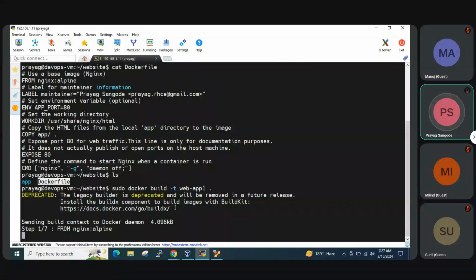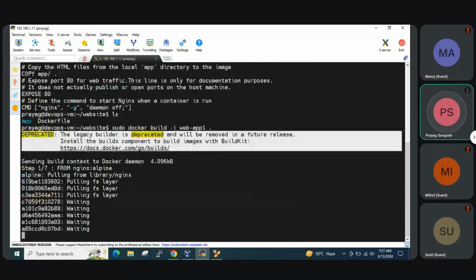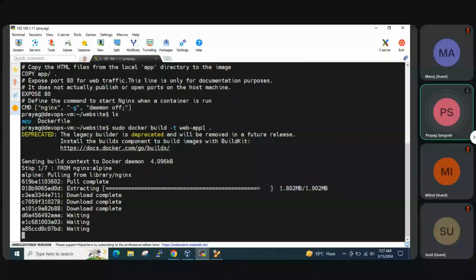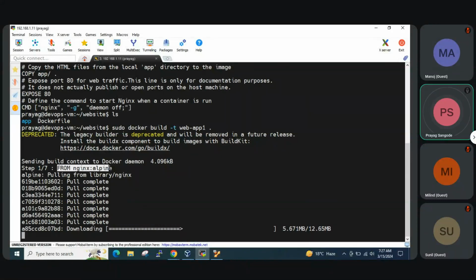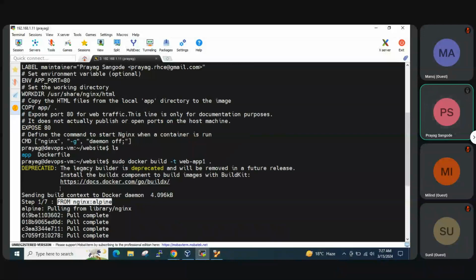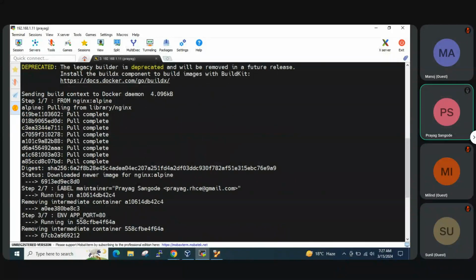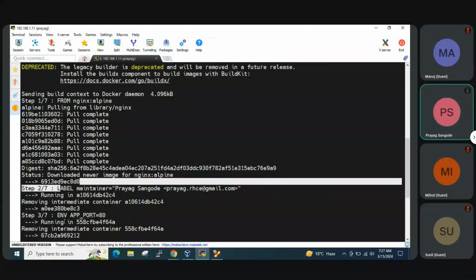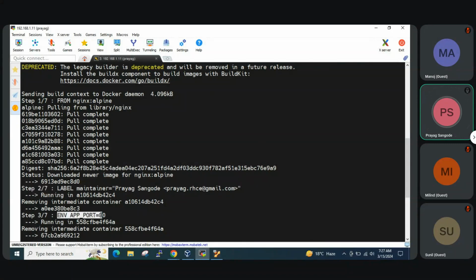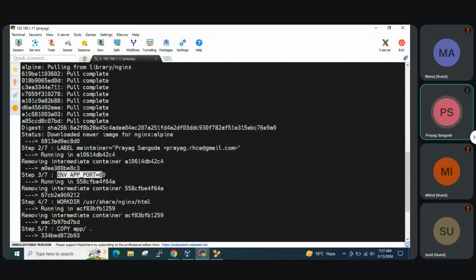Okay, so ignore this warning. What it is doing is, first, downloading the base image as given in the Dockerfile. The next command sets the label. Then it sets the environment variable called APP_PORT. Then it sets the /usr/share/nginx/html directory, and then it is copying the app inside /usr/share/nginx/html.